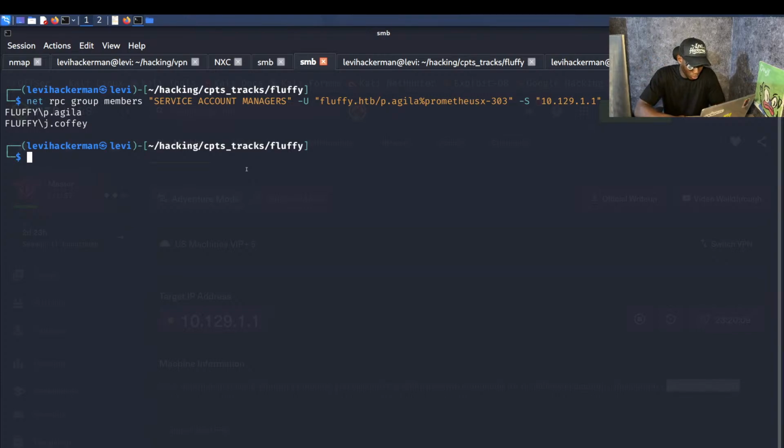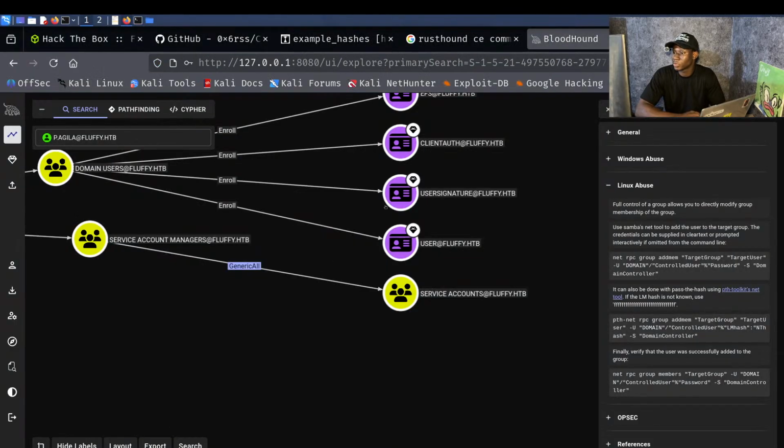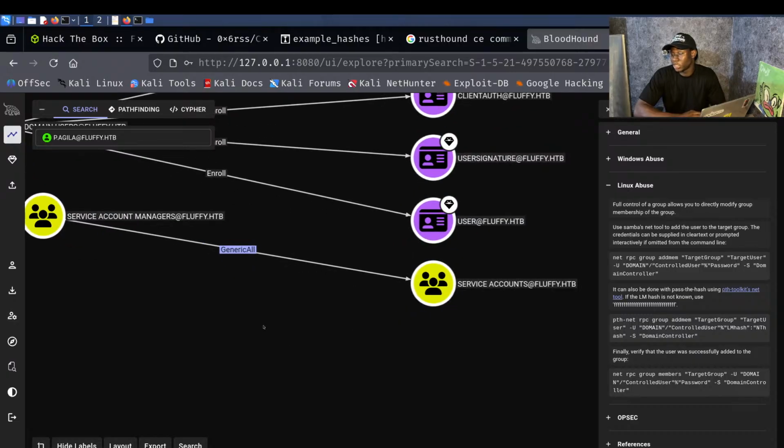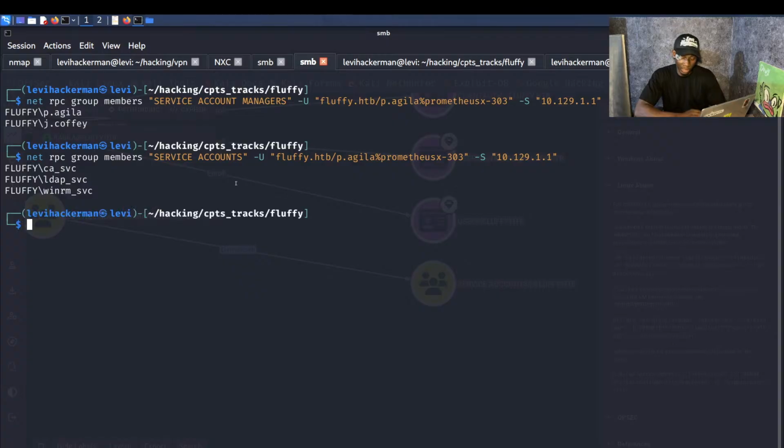Now we need to also check. For service account, let's see what members are also there. Basically what we're doing is we want to check. For service account managers, we've seen the users that are there, right? Then for service account, we can also check the users.